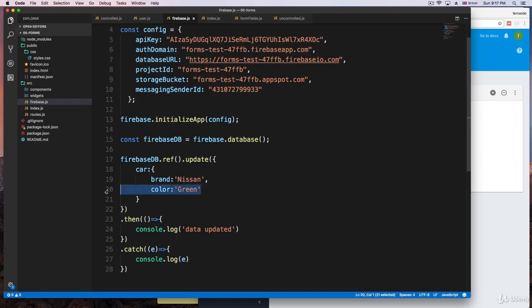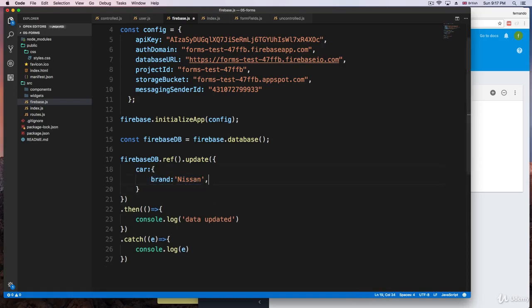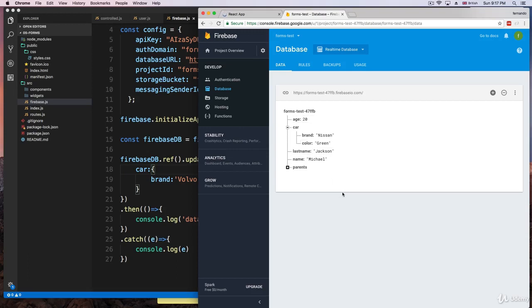Now look at this. What happens if I want to change just the brand and I use the same method? I'm going to delete the color and that comma, and I'm going to be changing the name to Volvo. There we go. It's a nice brand for cars. I'm going to save it, and let's go to the database and see what happens. So it's going to be updating everything, and car now equals brand and Volvo, and it's deleting the color.